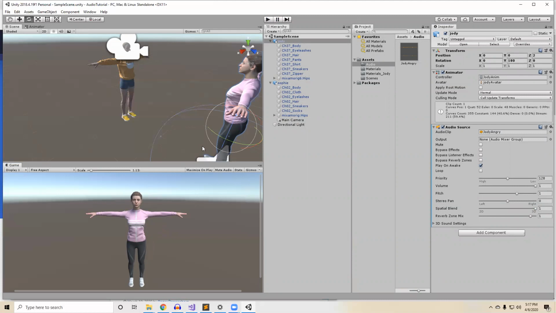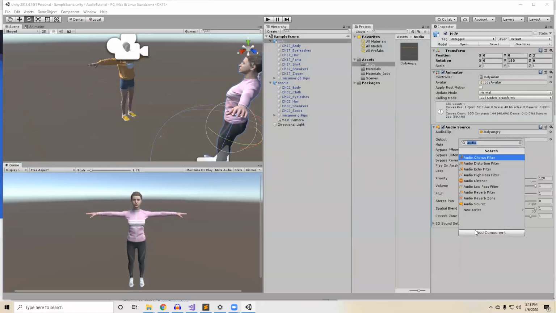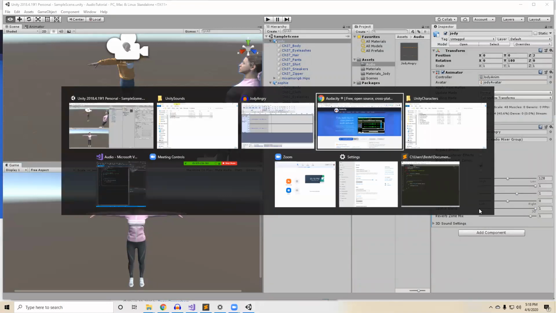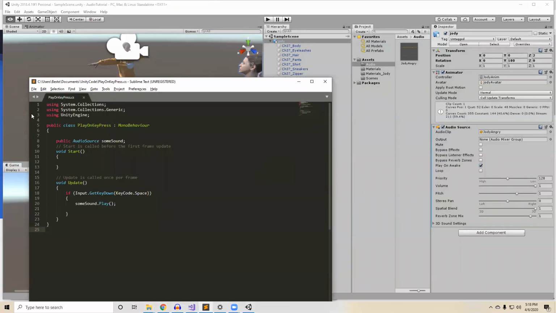But maybe, for whatever reason, you don't want to play your audio as soon as you start. So what I'm going to show you is just to create a very, very simple script so we can play some kind of audio with some kind of key press. So I'm going to go here to add component, new script. Actually, let's see, what do we want to call it? I have to remember what I called it. Play on key press. That's it.